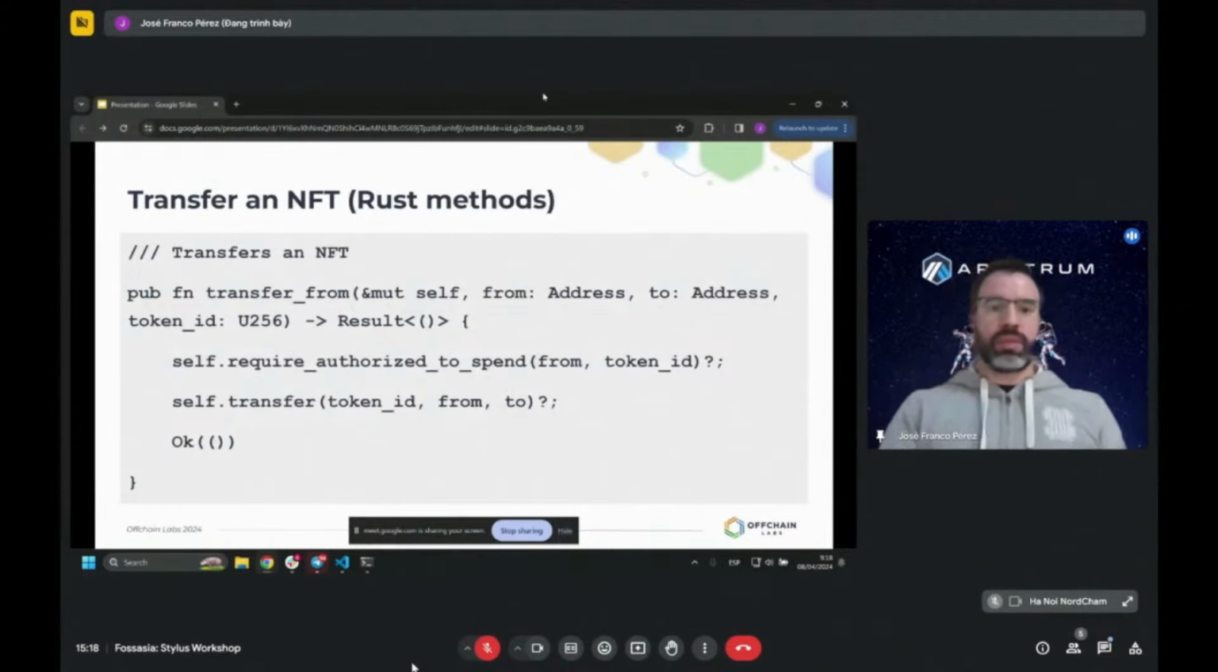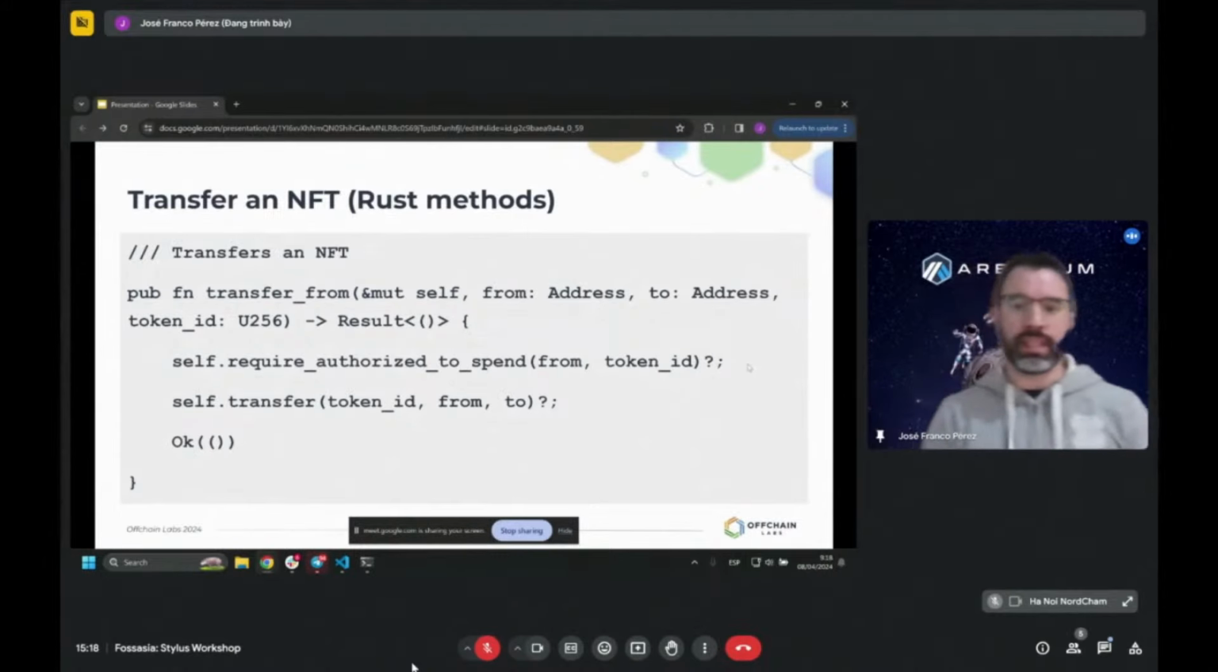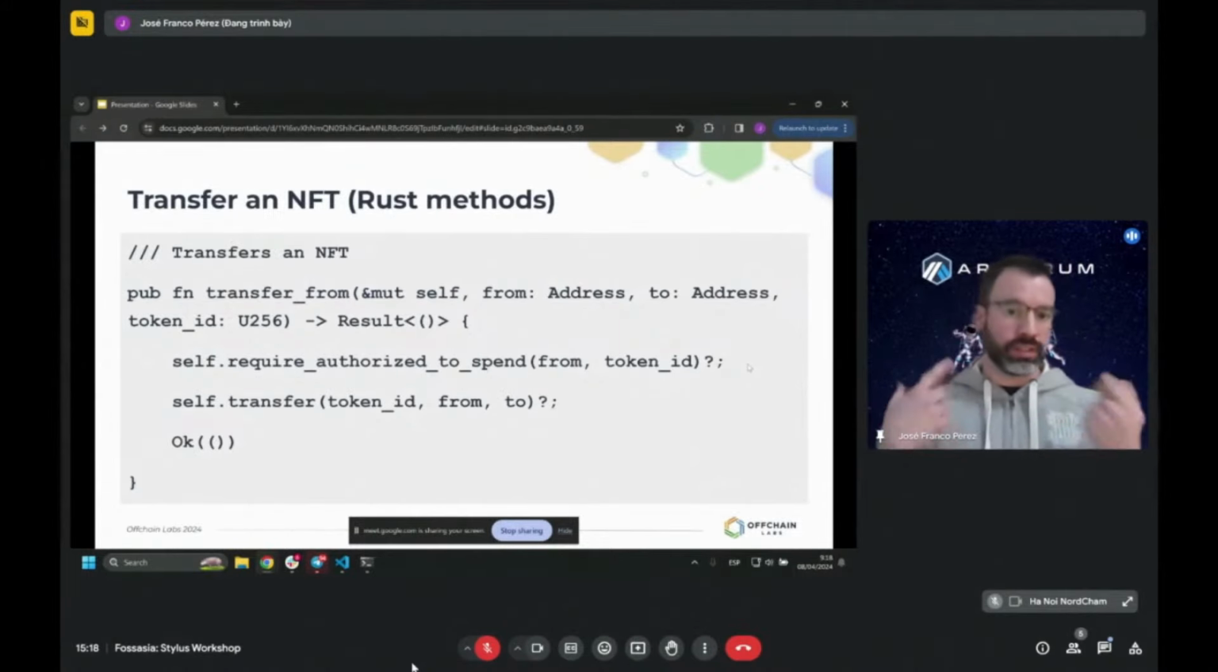And for the methods, we are going to see the transferFrom method, which is the first method that the standard tells us to implement. For transferFrom, the standard tells us we need a from, a to, and a token ID. In this case, we have divided the execution into 2 internal functions. The first one is require authorized to spend, and this is basically going to check if the user who is calling this function is authorized to transfer that token.